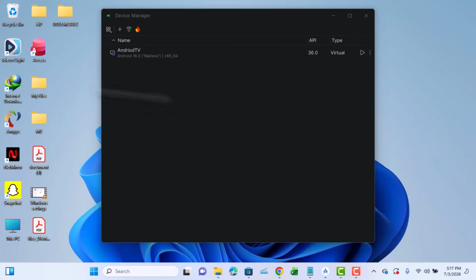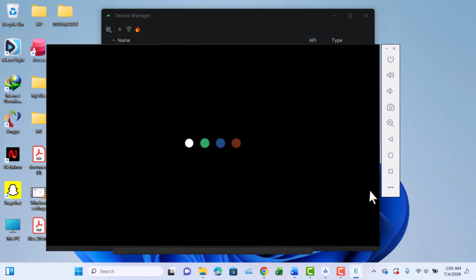With these settings, you can see your Android TV live here. You can click on this to get it started. With this, the Android TV is being initiated in your PC.